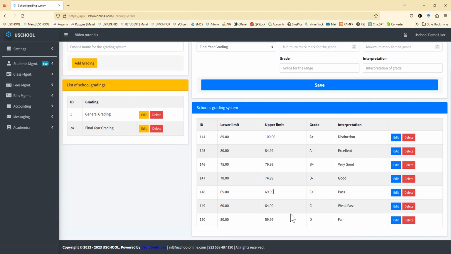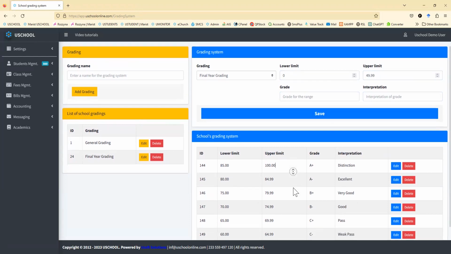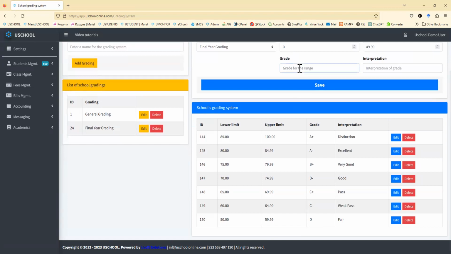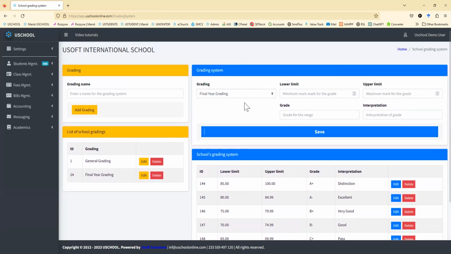Now I'm going to set anything below 50 as a fail. So 0 to 49.99, that is going to be an E. And for us, E is a fail. So this is my defined grading system for the final year.